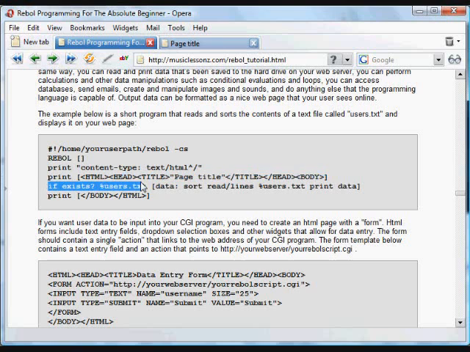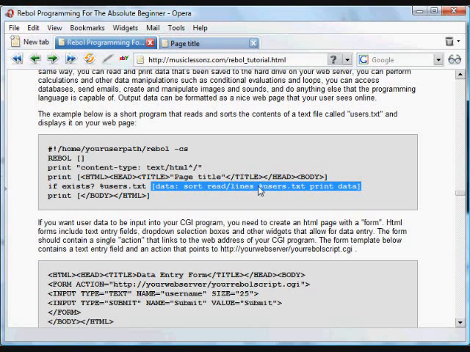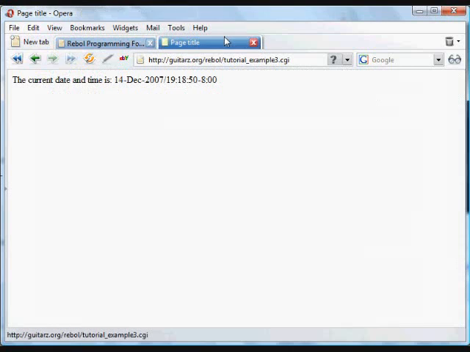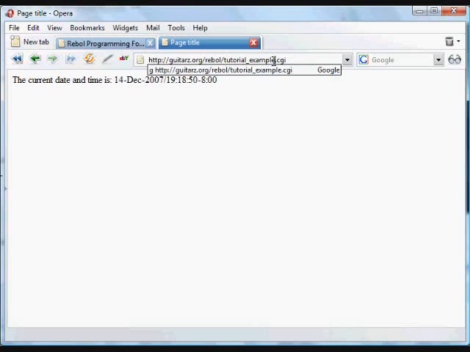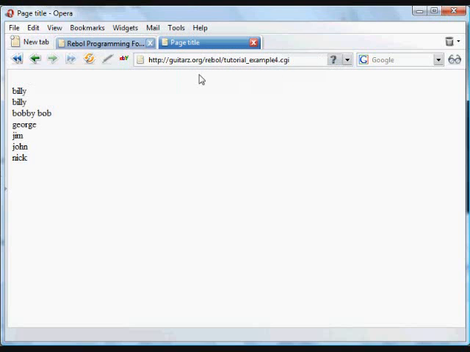If that exists, it's going to run this code. It's going to read in the lines from that users.txt, it's going to sort it, and assign it to the variable data, and then it's going to print those lines onto the web page. And then it's going to close up the HTML tags. And so this is the code. Save that as a file and I uploaded it as example 4.